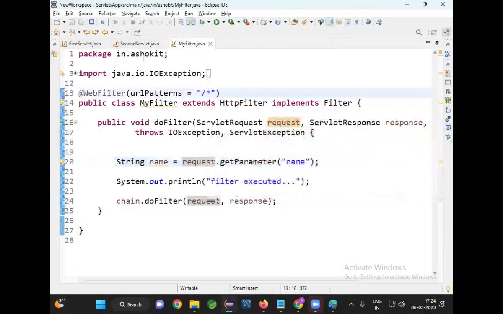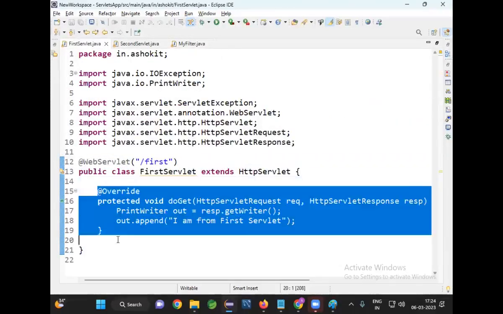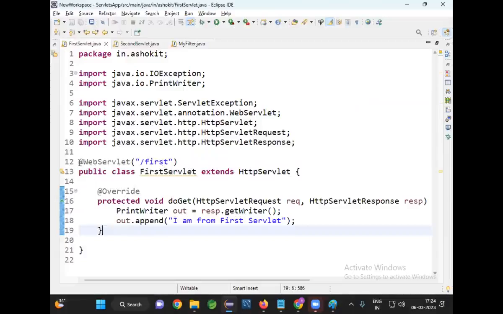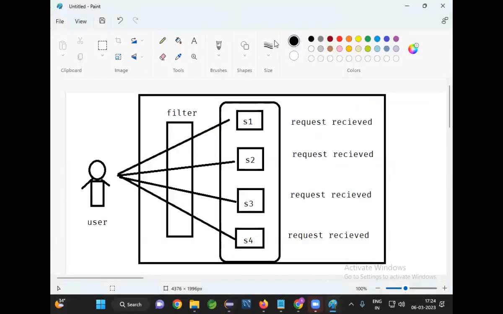Actually, we are sending the request to the first servlet. You want to send some data to the first servlet. Any data that you are sending to the first servlet, will it go directly to the servlet, or will it first go to the filter? In our scenario, will the request go to the first servlet directly, or to the filter first? From the filter, it will go to the servlet. Where will our request go first? First, our request will go to the filter.